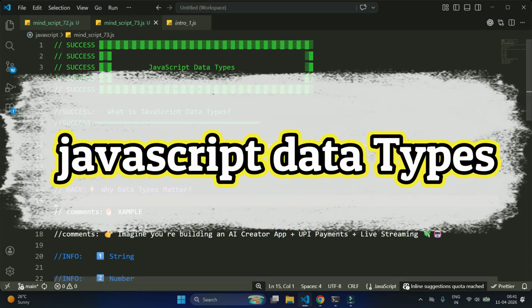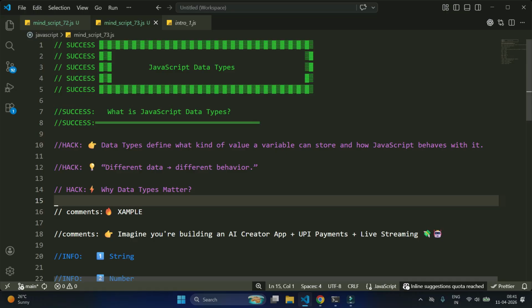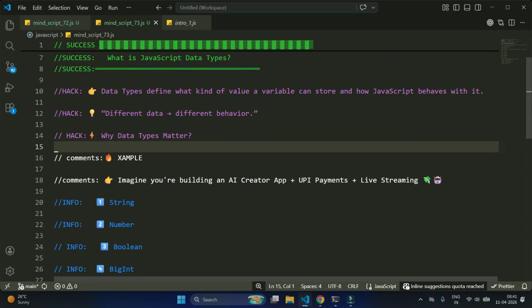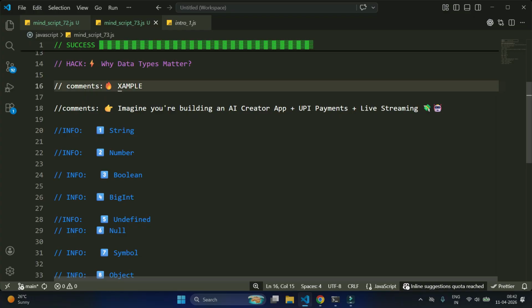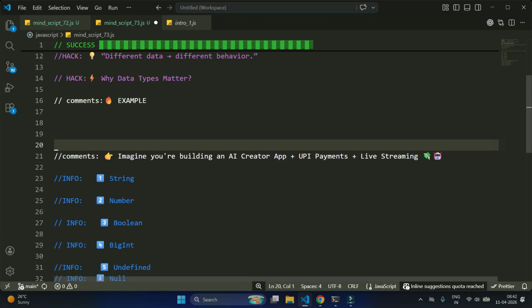In this video, we are going to explain JavaScript data types. Here, a data type defines what kind of value a variable can store and how JavaScript behaves with it. Different data have different behaviors. Why does the data type matter? Here, we have an example for you so that you will understand.